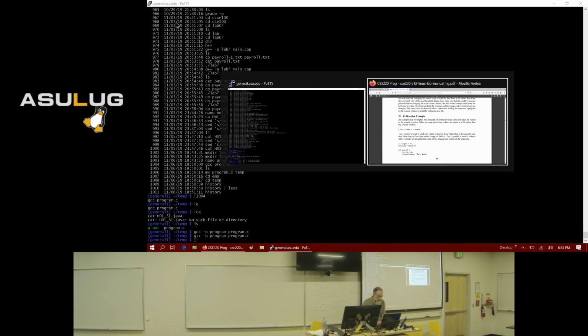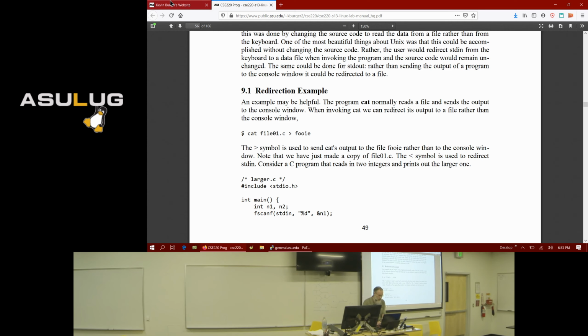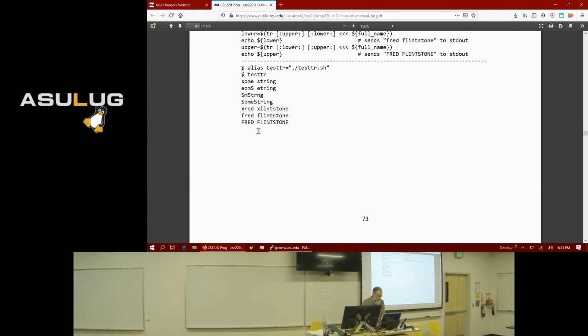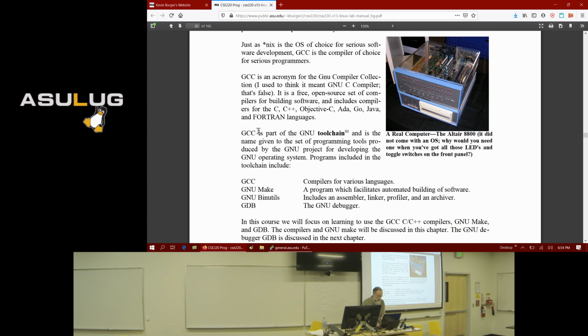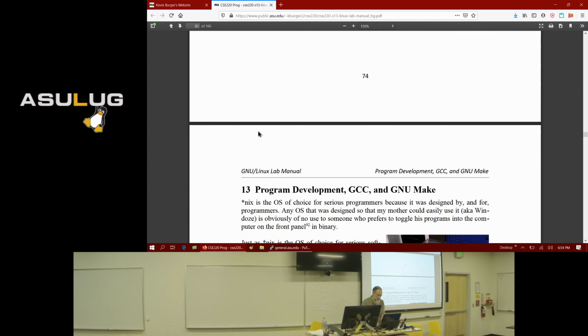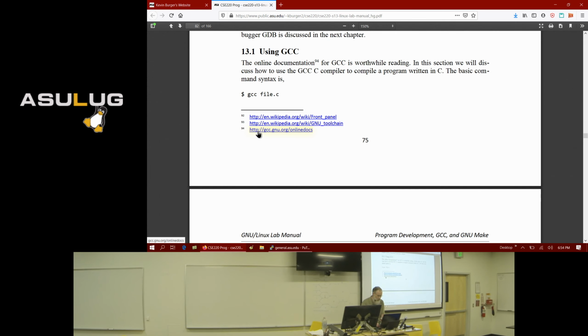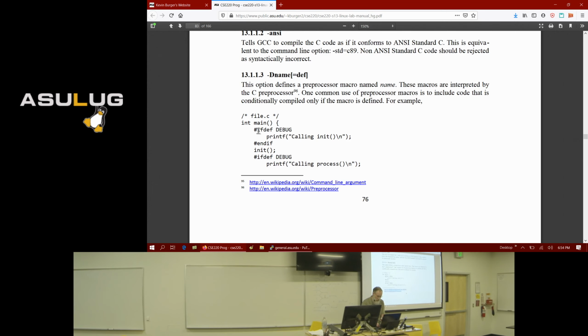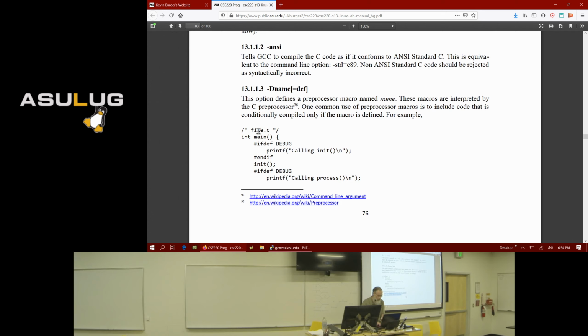We talked a little bit about the compiler options last week, so I think that was in chapter 12. No, that's shell scripting. Chapter 13 is where I talk about developing programs using GCC. I was going to go through here and see if there's any compiler options, because you could start doing your C++ programs.